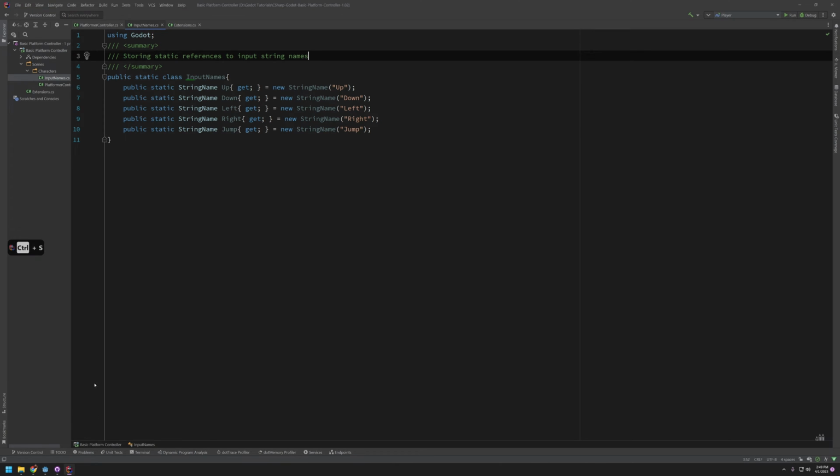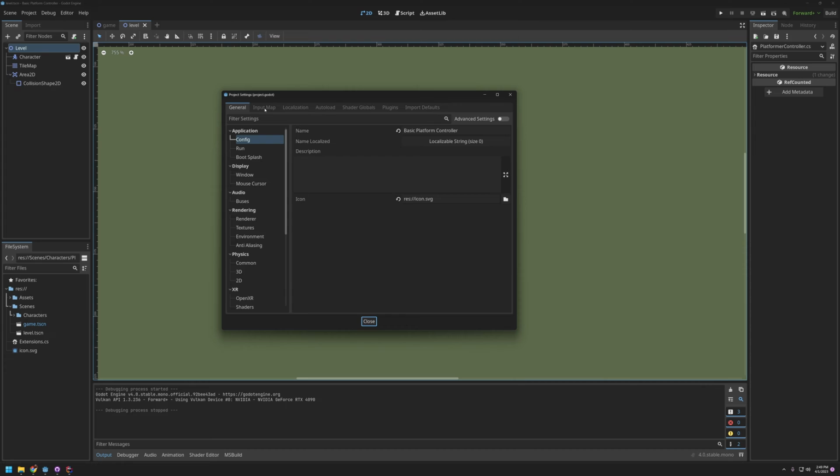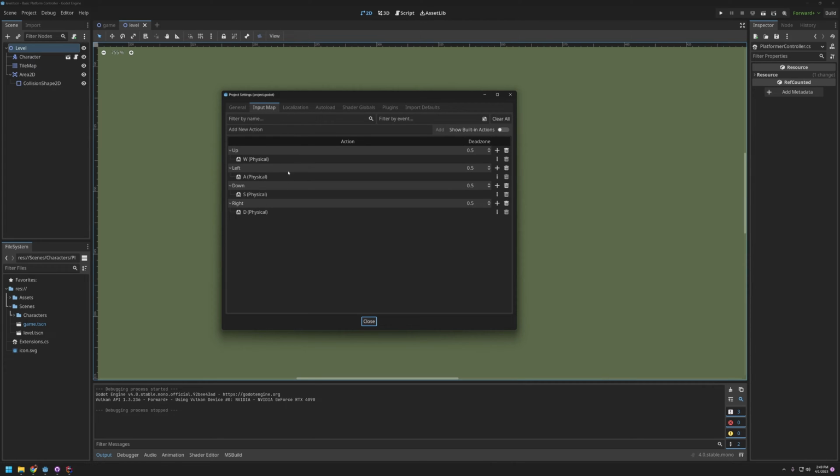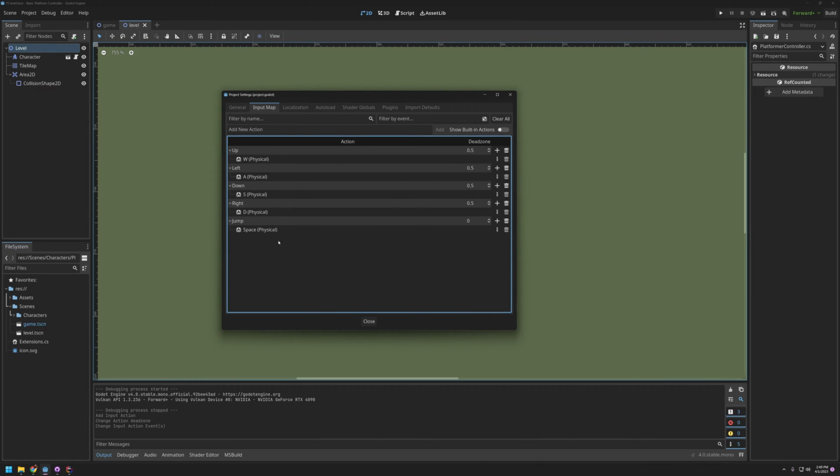Save that off, and we'll go back into Godot and we'll set up that jump action. So go to project settings again, and then into the input map. And we just need to add a new action, and we'll call it jump. And I'll set the dead zone to 0. And just default this to spacebar here. Okay, perfect.